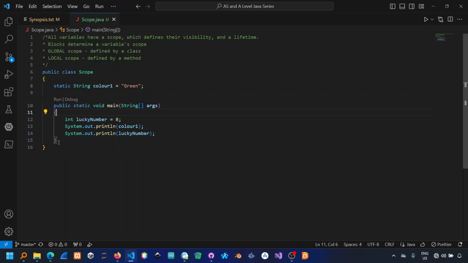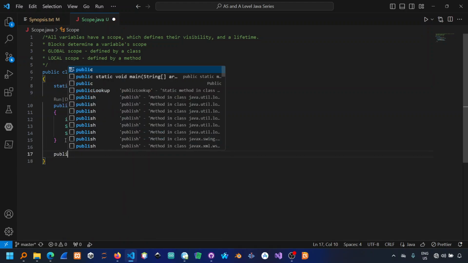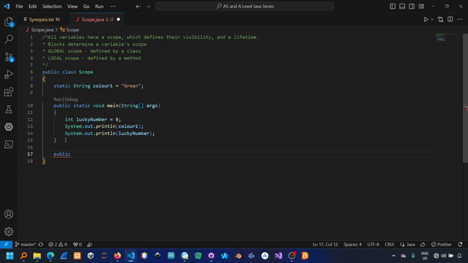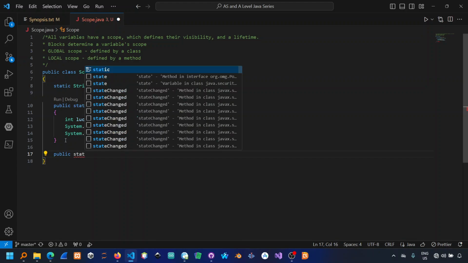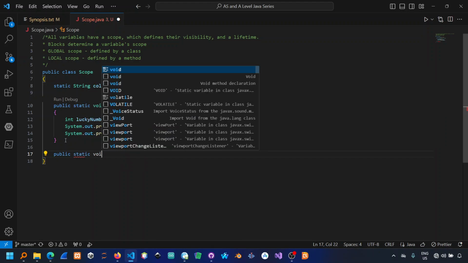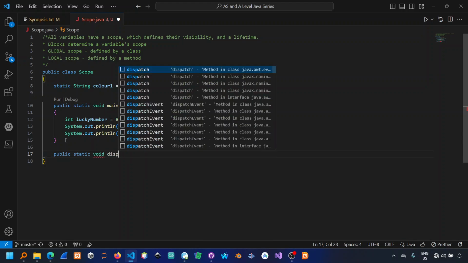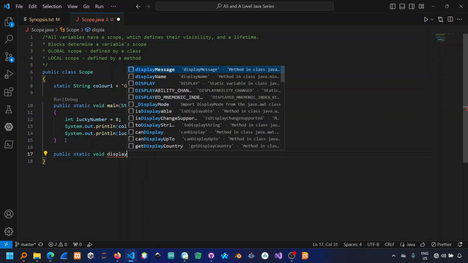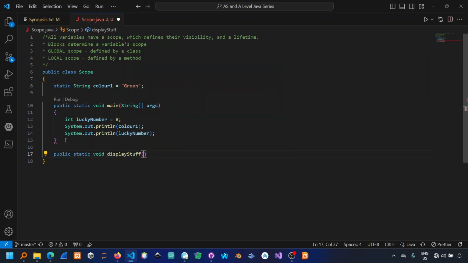If I were to go out of this particular code block and try to access that particular variable with the name lucky number, I would get an error actually. So let me just create another method called public static void, maybe say display stuff. Then what I can do is now I can try to system.out.println.